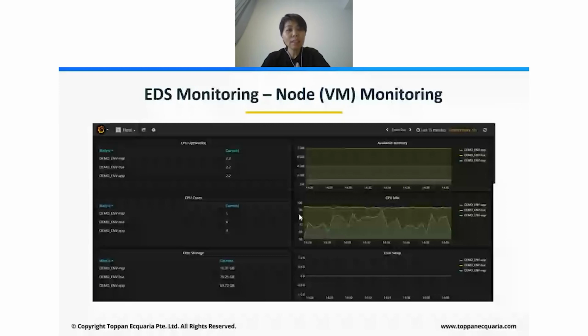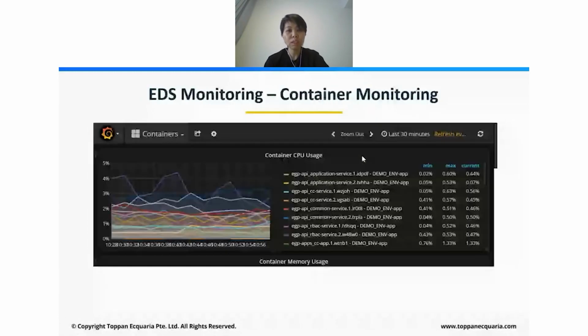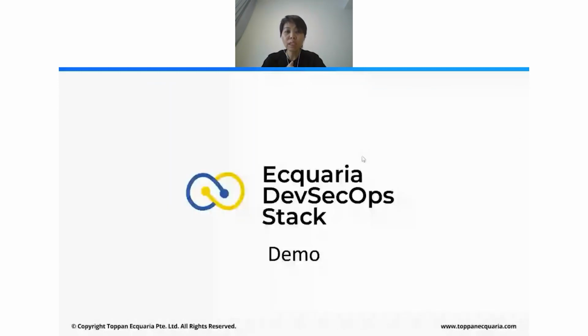EDS also provides resource usage monitoring at the VM level. As you can see here, there are 3 VMs in this environment, and their memory and CPU usage you can also monitor through here. And not only that, EDS also provides resource usage monitoring at the container level, meaning to say, not only can you monitor the resource usage at the VM level, now at each and every single container, you can also monitor their CPU usage and their memory usage.